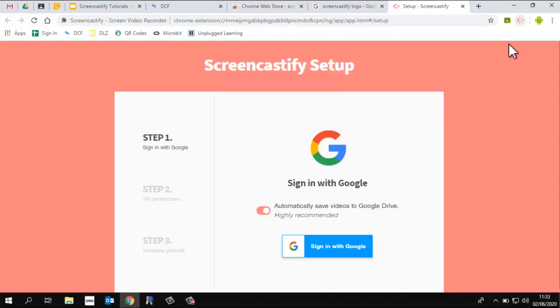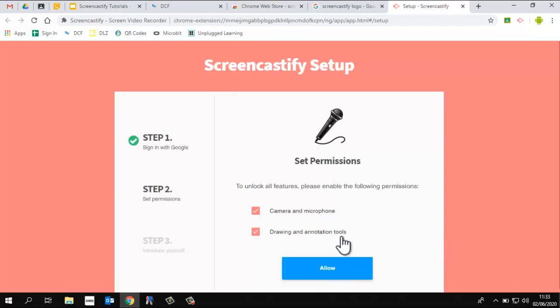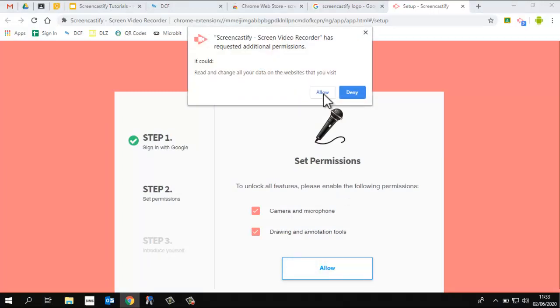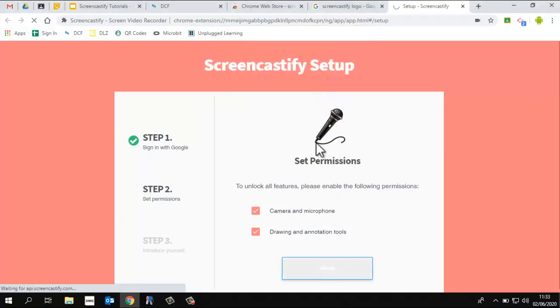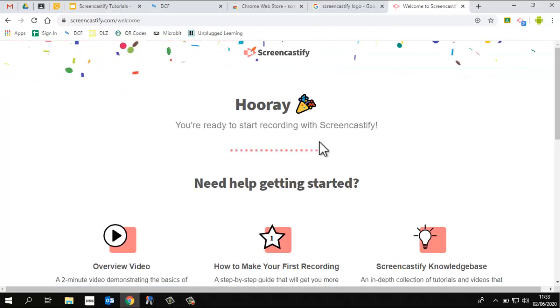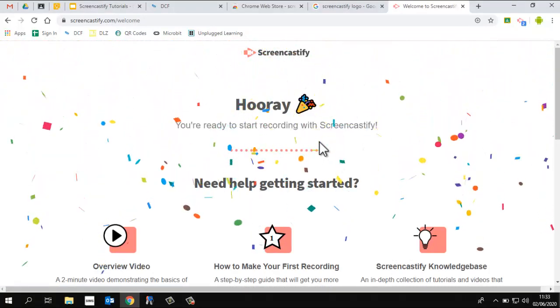So you click on that icon there for Screencastify. I'm going to sign in with Google. Now, assuming that you've already signed into your App Basic School account, you click sign in and it will automatically open. If you haven't, it'll just prompt you to sign up with your Google account, and that's as easy as that. Then we press allow for the microphone and the camera, and drawing and annotation tools, press allow. And you are now ready to go. It's as simple as that.